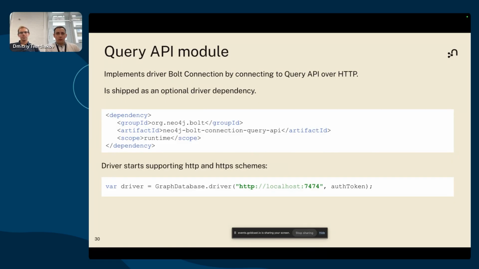Right, so when it comes to query API module, it's an optional module that comes with the driver. You basically need to add it to the runtime. Once you do that, the driver starts understanding an HTTP URI scheme. Also remember to use the correct port. So you need to use the HTTP port now. That's basically that simple. You just need this additional module on the runtime scope.